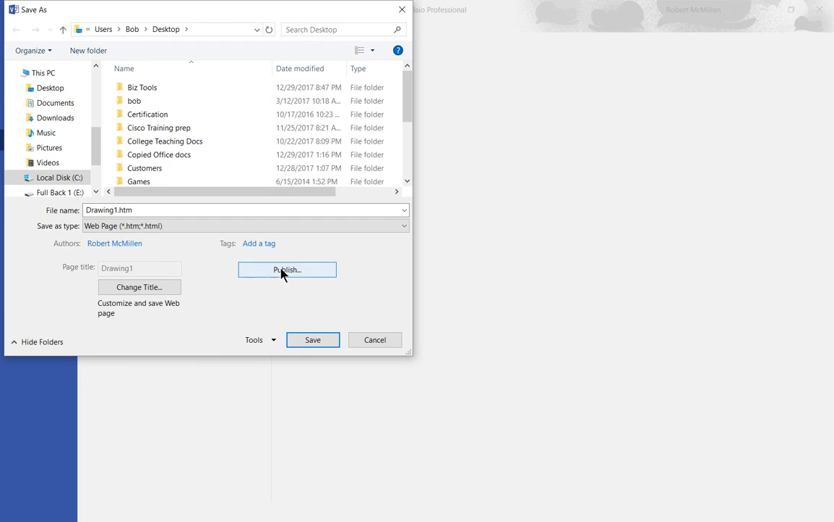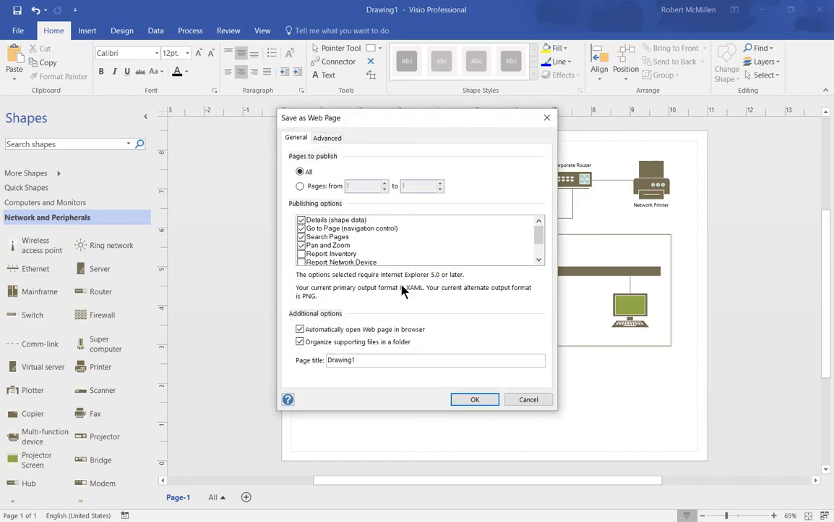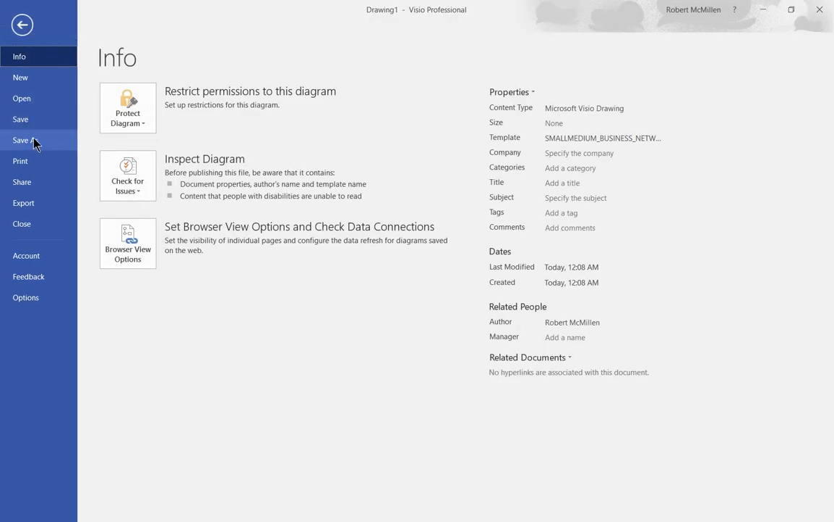And we have the option here to click on publish, which will take us right to this other location that gives us the ability to add a whole bunch of different things. Such as it will add search pages and pan and zoom options to our web page. So pretty cool that it allows all these different things right inside our web page. Let's go ahead and click cancel. Let's go back in again.